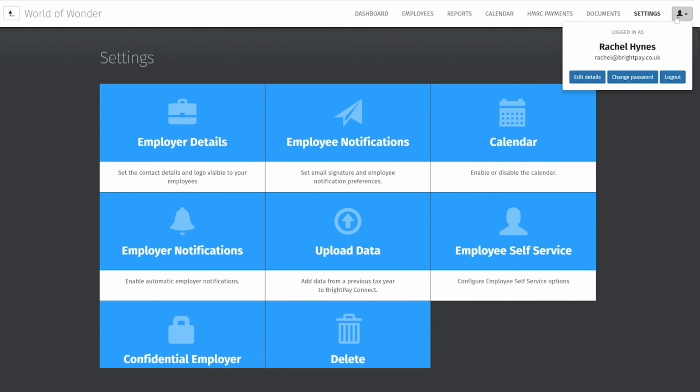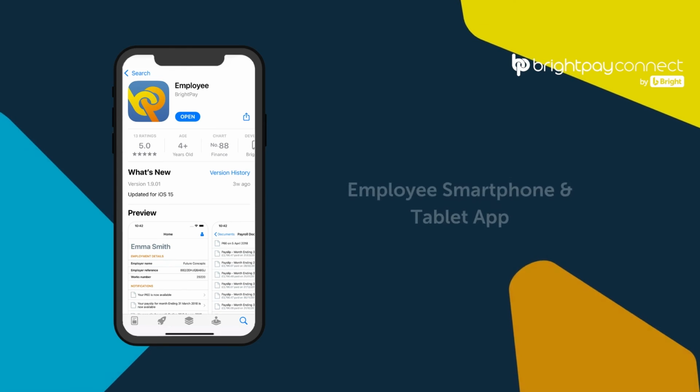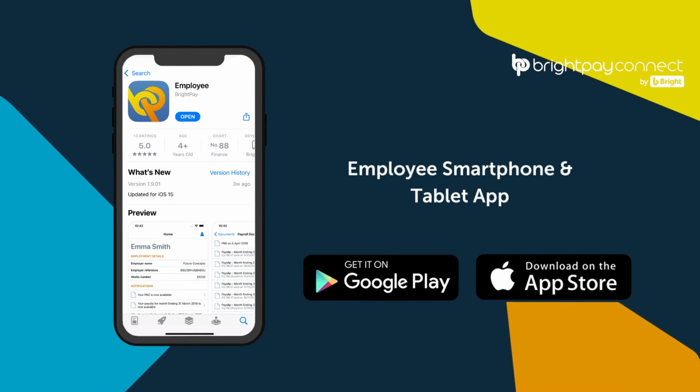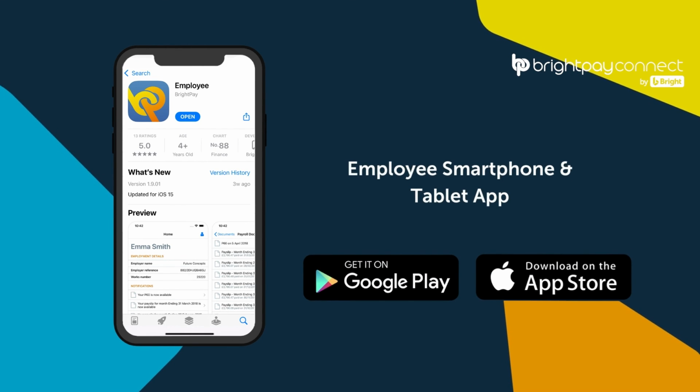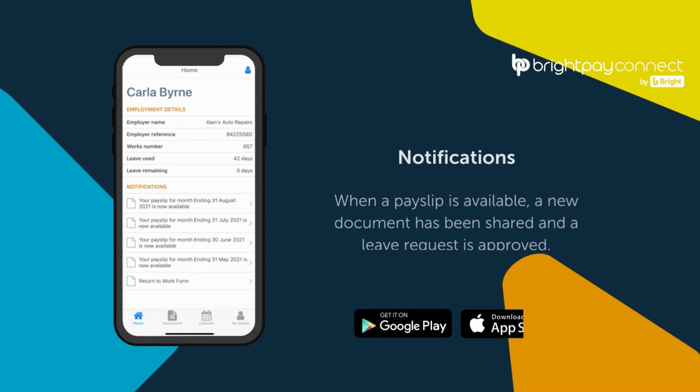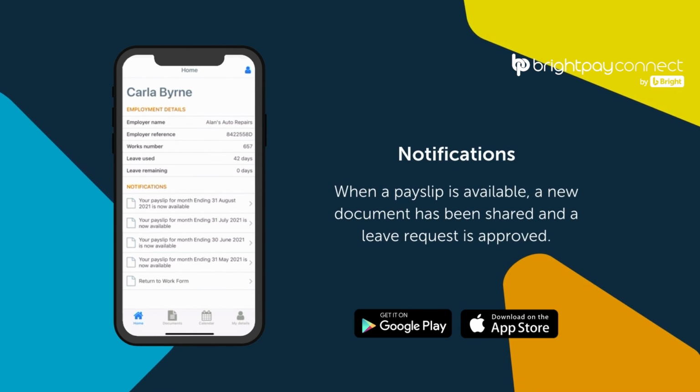And as we mentioned earlier in the webinar, employees also have access to a self-service portal, which they can log into on a smartphone and tablet app. And the app is available to download for free on any Android or iOS device. The employee will receive a notification on their device when a new payslip is available, and they'll also get a notification when a HR document has been shared with them or when an annual leave request has been approved.